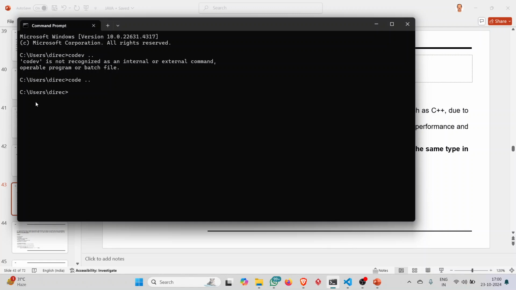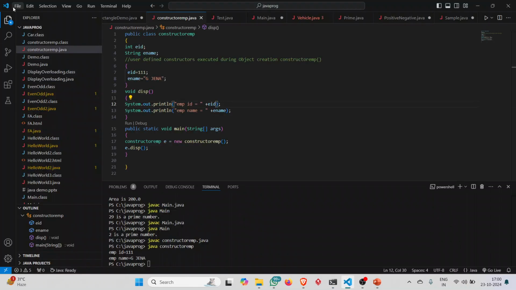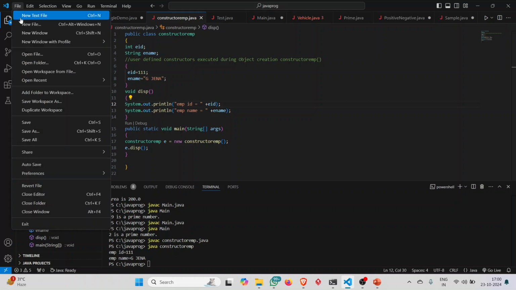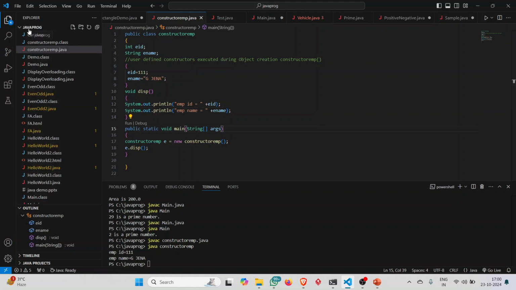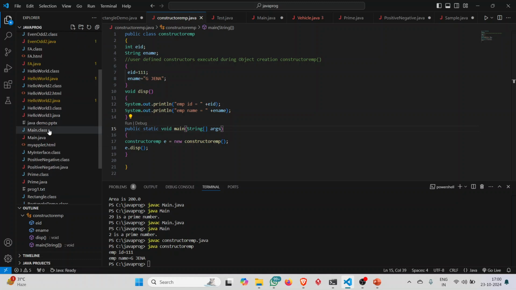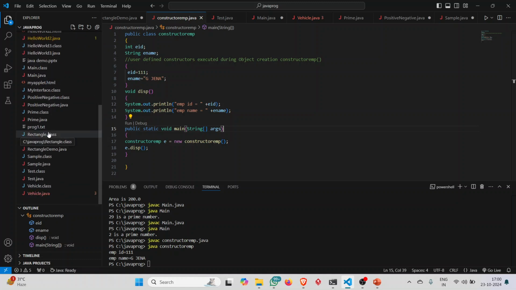Then we just type CMD in the search. Once you type CMD and enter, you write code space dot dot. Once we enter, we can see it coming here. Then you need to go to the file, and in the file, go to open folder. In the open folder, open the folder in which you created everything. I created it in Java program. Once you open it, the Java files will be there by default, right? Now one by one we'll run all the things and check them.